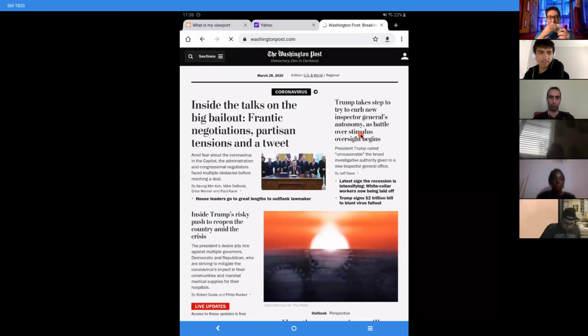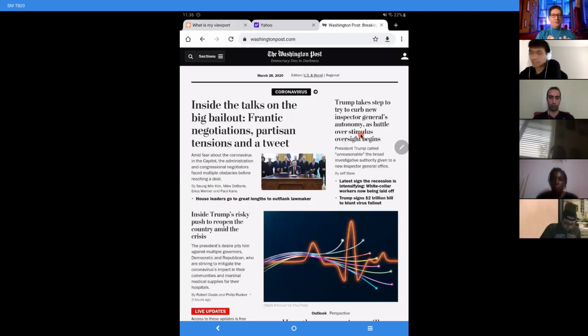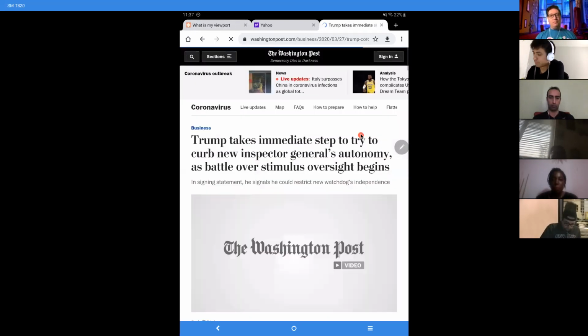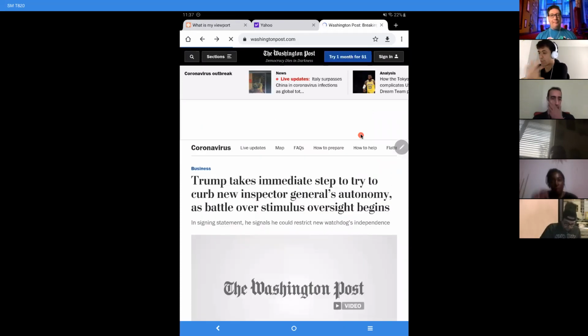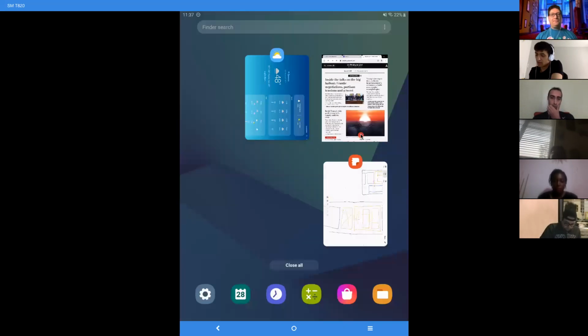We see the viewport in portrait mode. I have a 768 width, so that's below the 900 that we were talking about initially. And here I have basically just that main section with its two column divide. Okay.